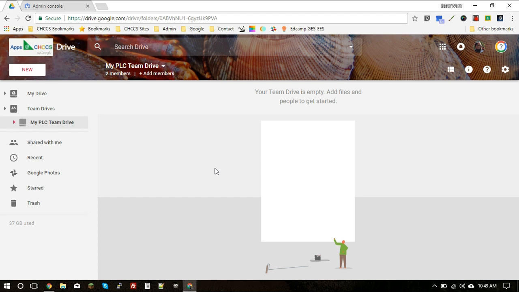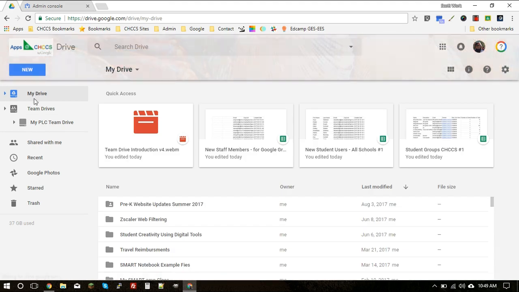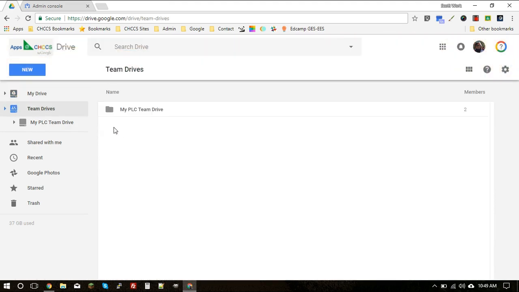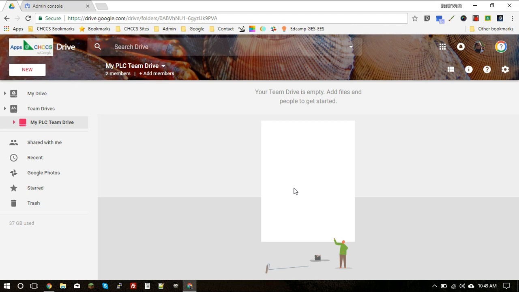One note that I would like to make is that when you move files from your drive into a Team Drive, the ownership of the document or the folder that you move changes from you to the drive. So you lose that ownership access. You can still, of course, edit the file. If you have the proper rights, you can move it around, but you will no longer own the file. The Team Drive will own the file. So that's just something to think about before you move your files in, whether you want to do that.